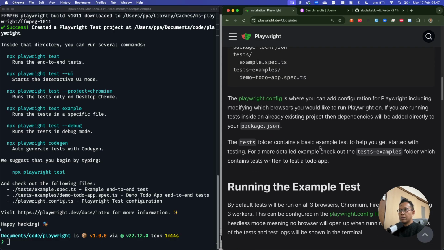The test folder contains basic sample tests. To get started with blah blah blah. For a more detailed example, check out the test-examples folder, which contains tests written to test the A to-do app. Okay, let's open this.